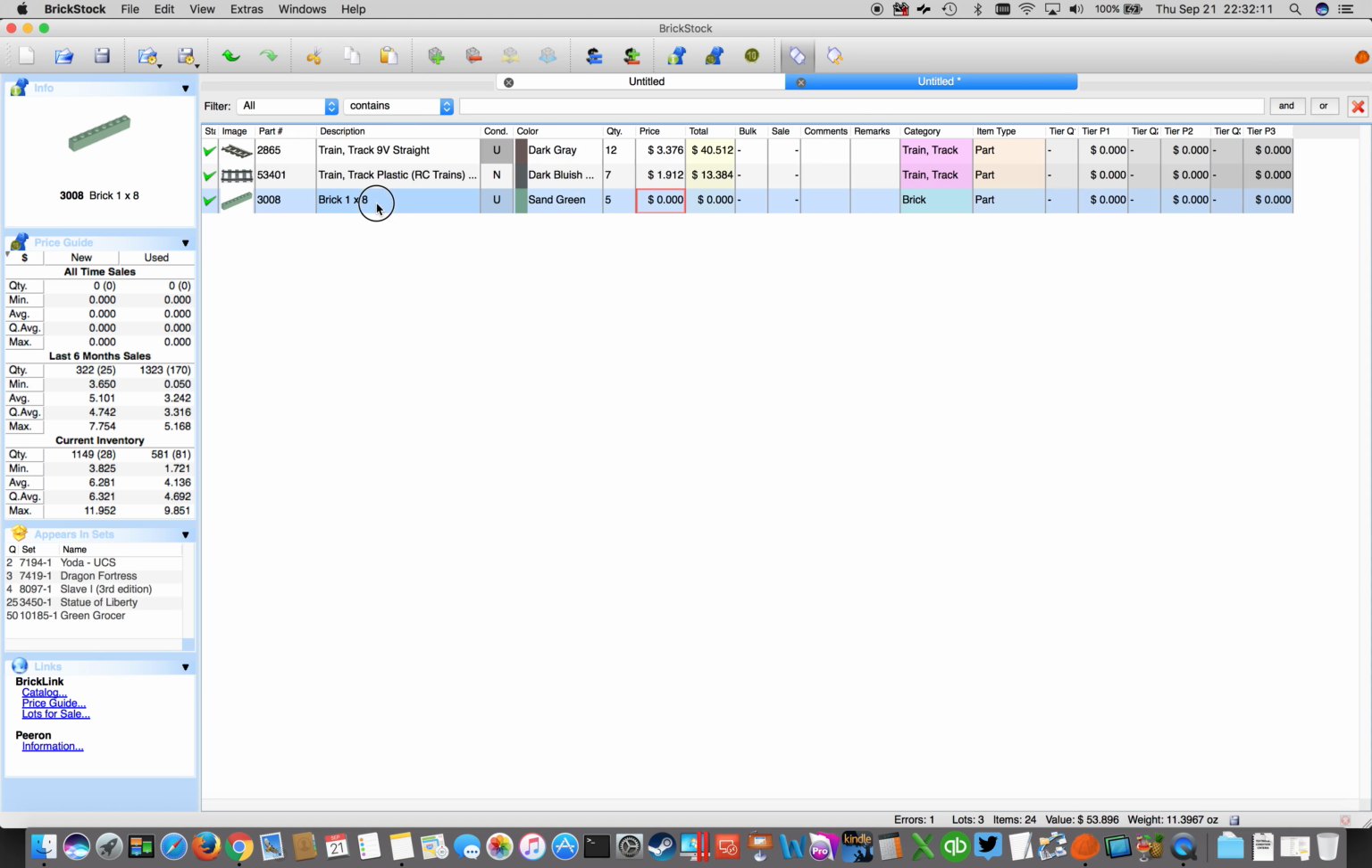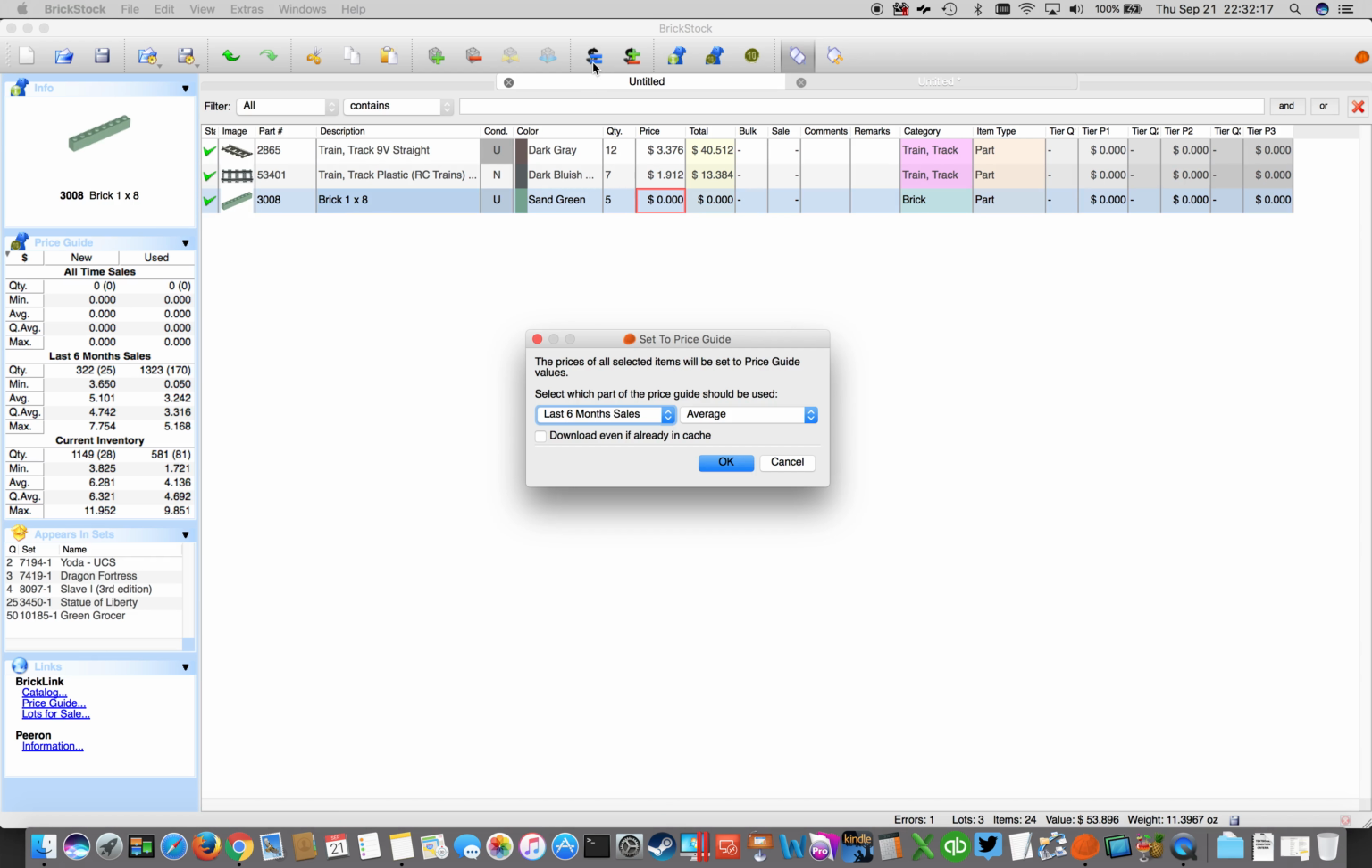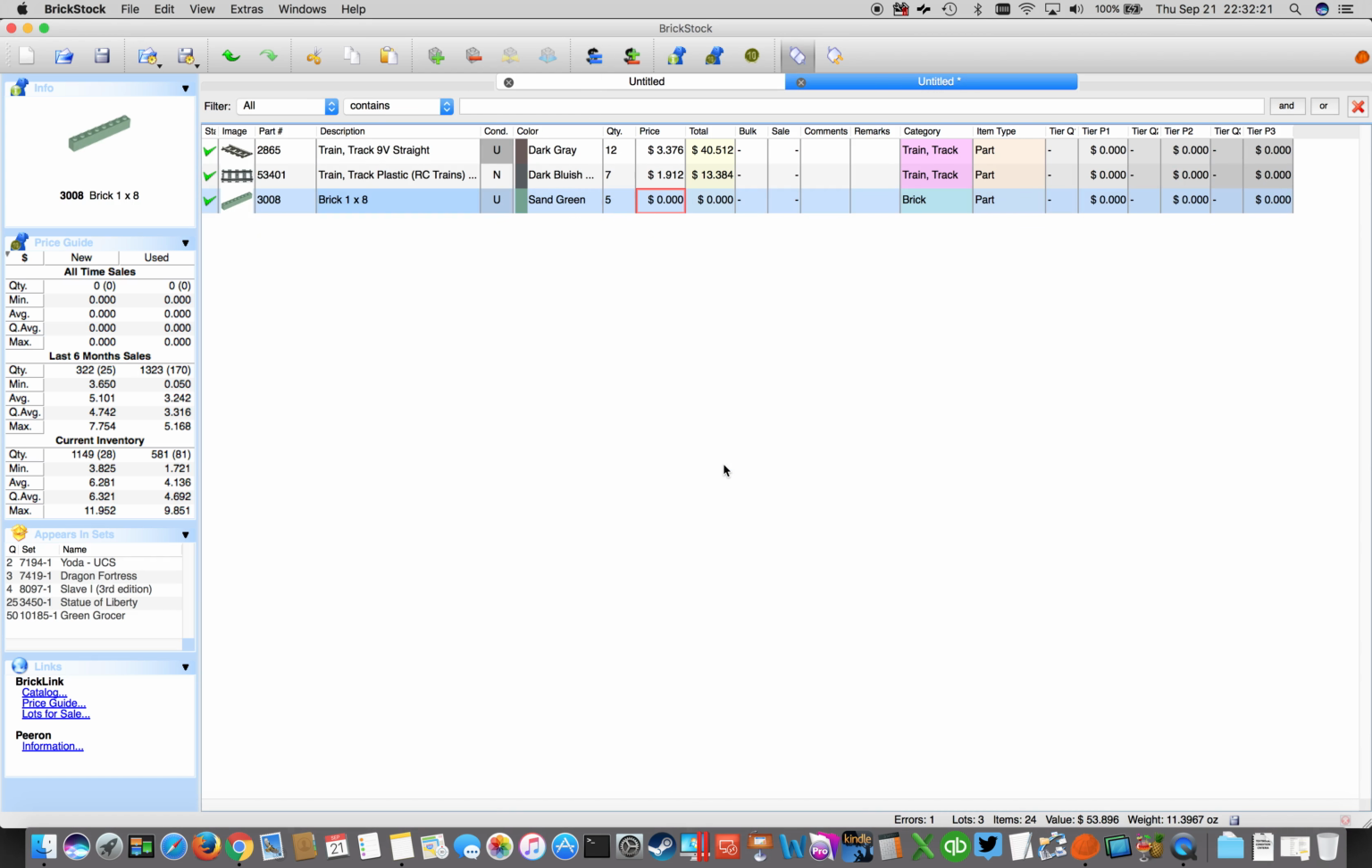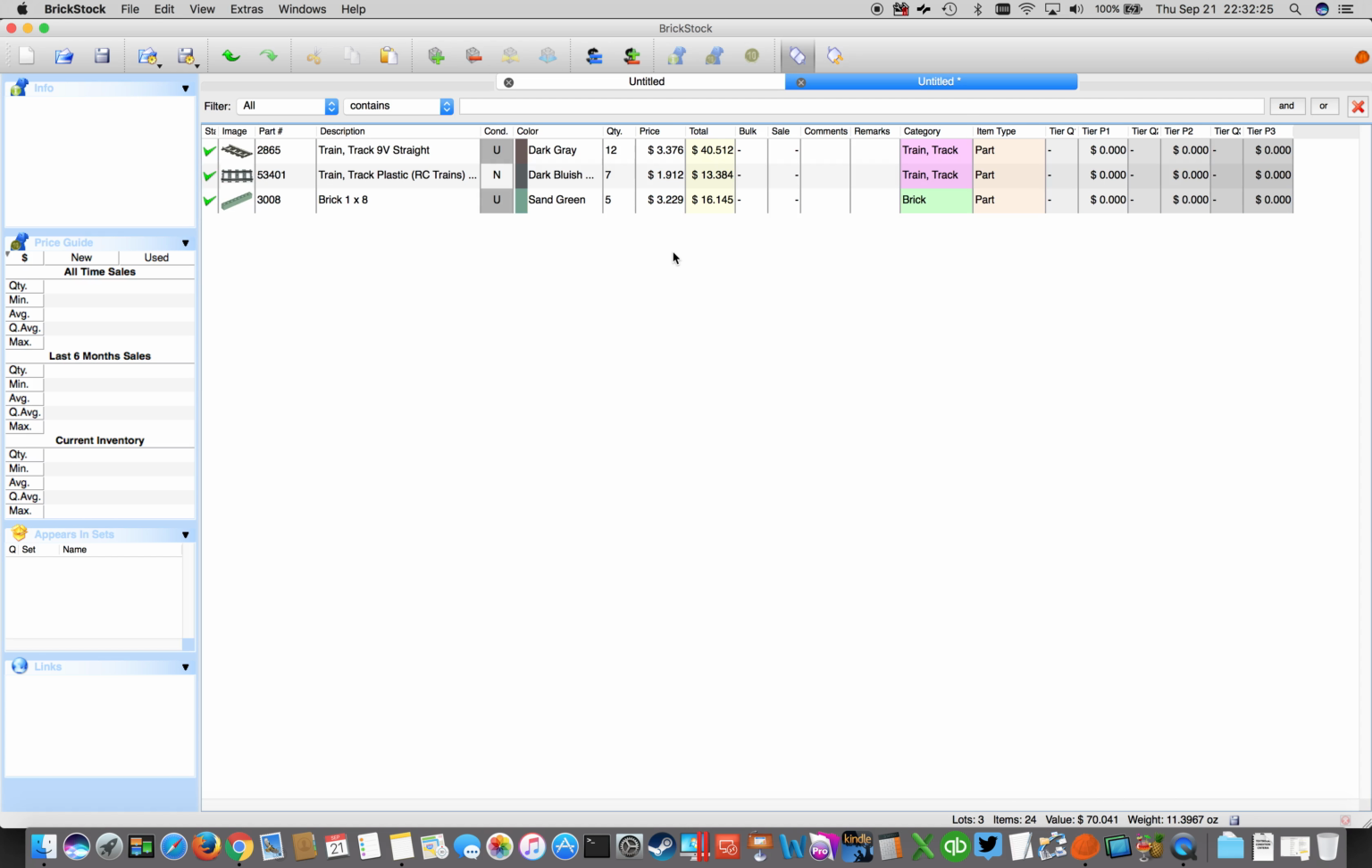And here we are. It shows me 5 sand green used 1x8 bricks, and they are not currently priced, so I need to set that. I'll do that quickly here. Set it to the average. As you can see, it's an expensive part. These sold for $3.23 on average in the past 6 months.